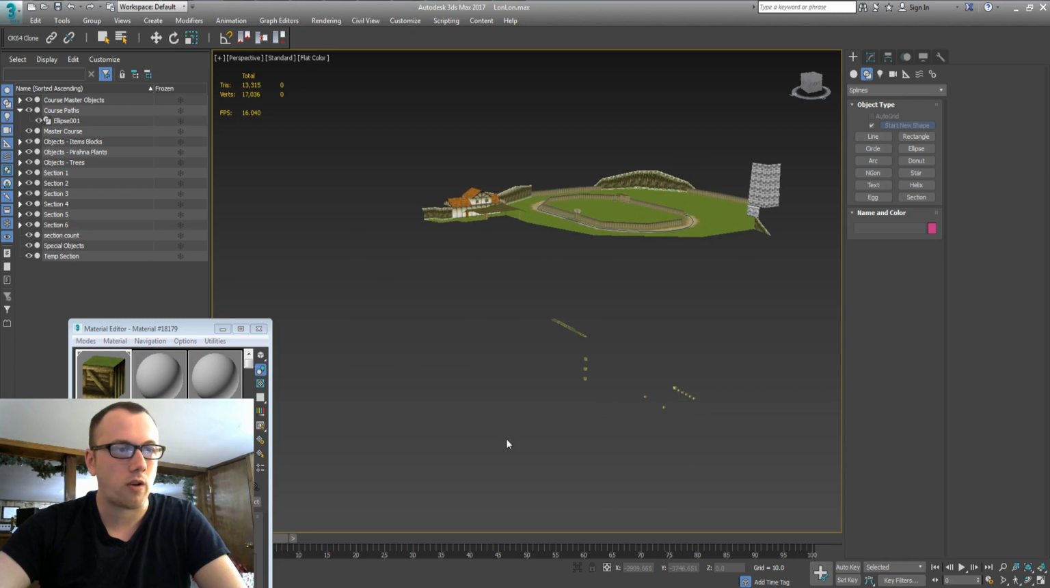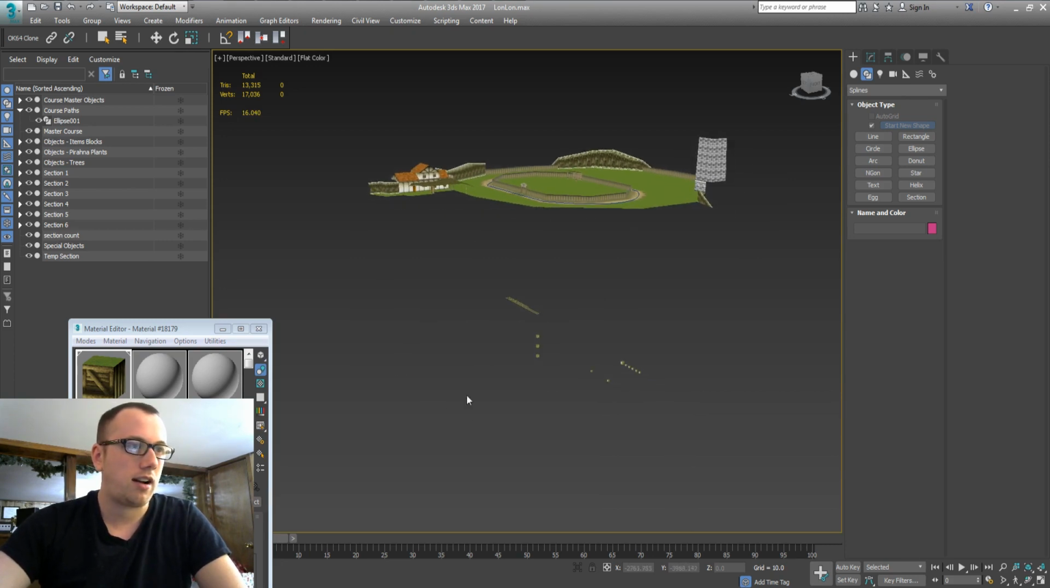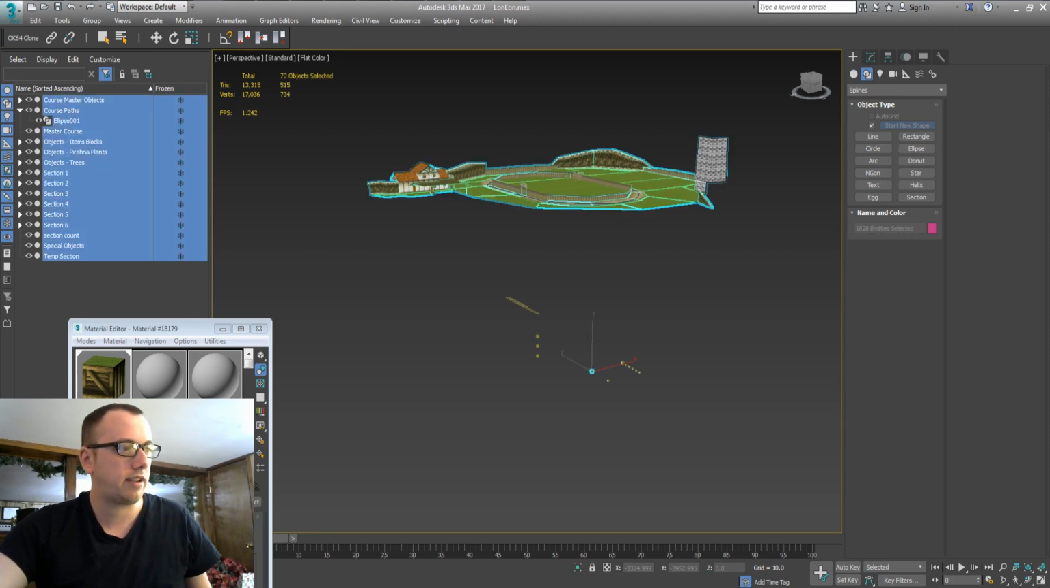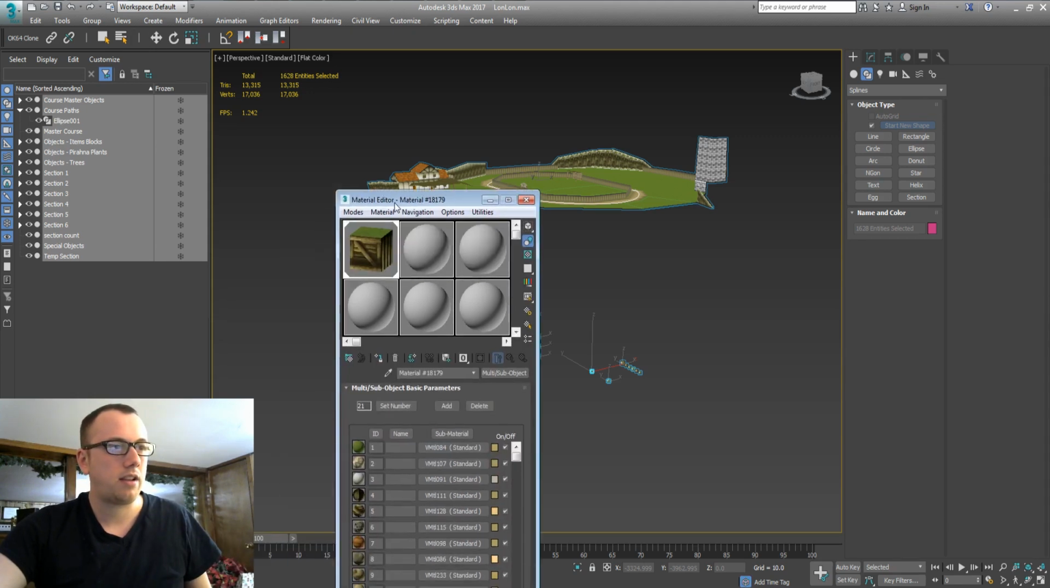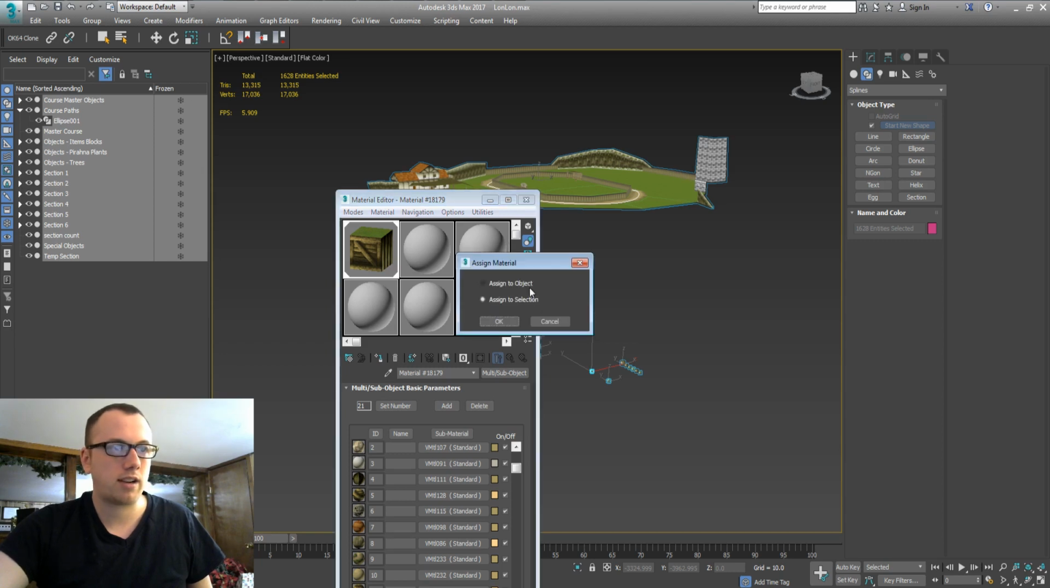Last thing we're going to do before exporting, unhide everything so that the entire scene is visible, or alternatively, select everything in the scene via the navigation tool here on the side. And we're going to take the material that we have for all our objects, where we list all the submaterials here, and we're going to assign to the selection. Alternatively, you can drag it onto the object and hit assign to selection.